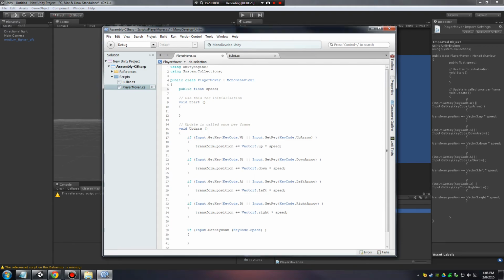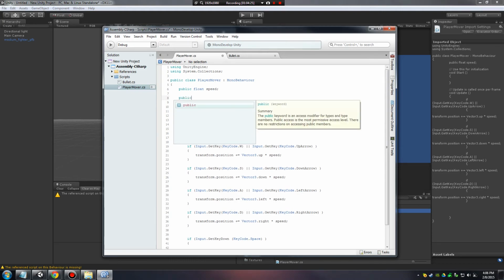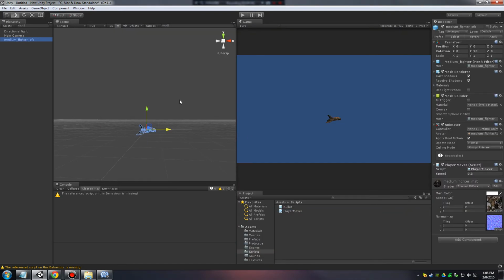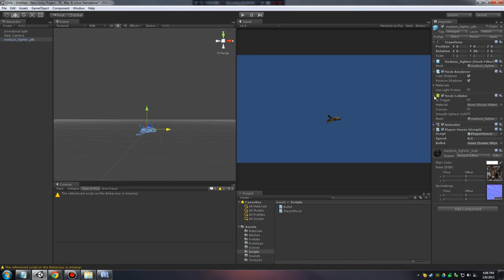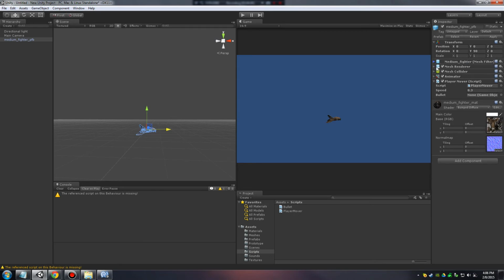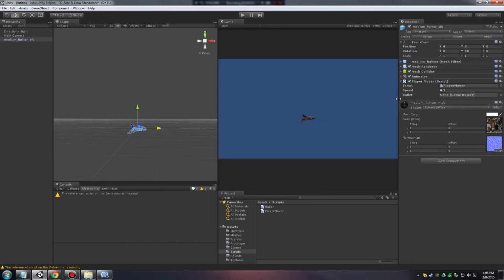Underneath my float, I need to make a new public variable of type GameObject, and let's call it bullet. I'll hit Control S to save. Now let's look and see what my medium fighter has under my player mover script. Let's hide all these other properties. I now have speed, and I now have bullet right here. Notice how bullet, instead of accepting a numeric value, has none. There's no game object assigned to this.